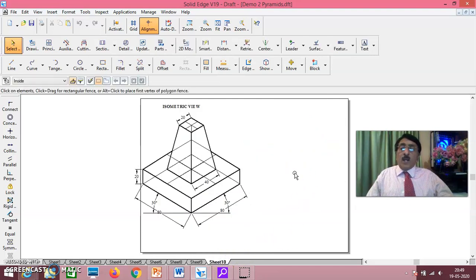Now I'll introduce you to the concept of orthographic projection also, so that the next chapter will be easier for me to explain. See here, in the next chapter they'll give the isometric projection and ask you to write the orthographic projection. Orthographic projection is writing the front view, top view, and side view of the given object.